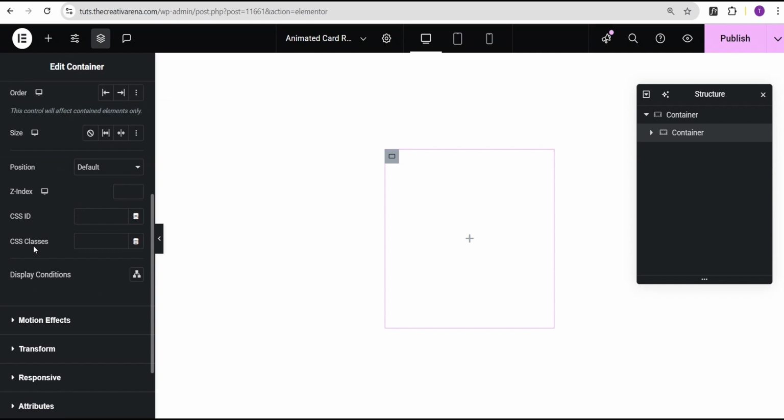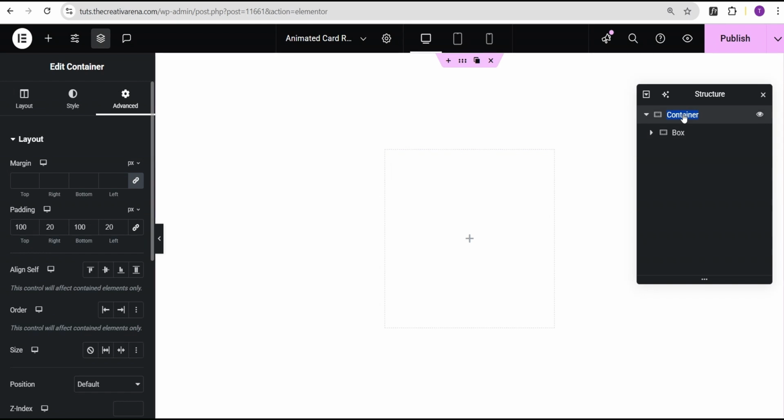Okay, then for the CSS class, I'm going to give it a CSS class value of box. Then I'm going to come over here for our various containers. For reference purposes, I'm going to rename this to box. Now, in your case, you can leave it as it is, but I only do this for reference purposes. Okay, and then for this container here, I'm going to call it parent container.